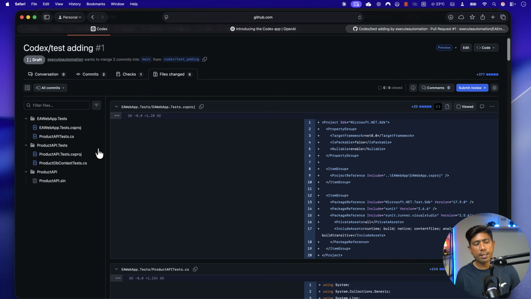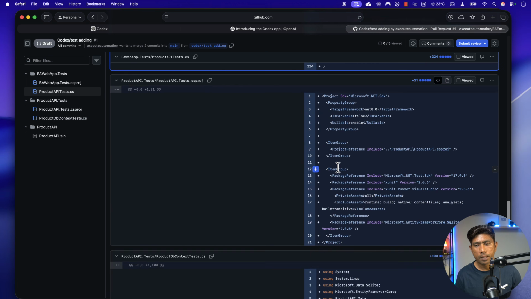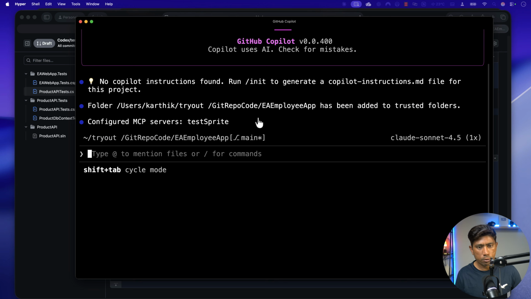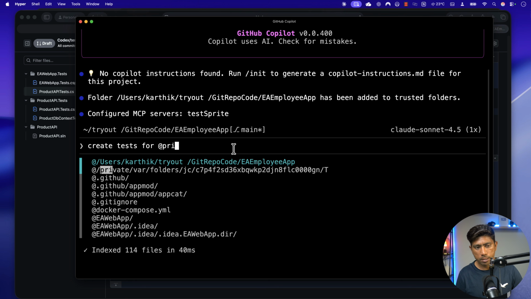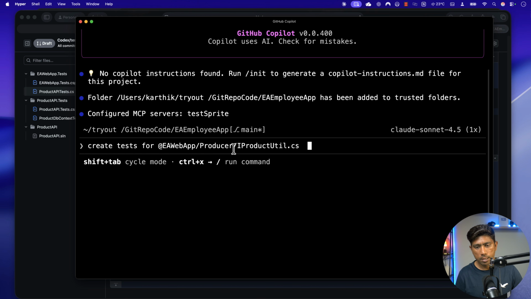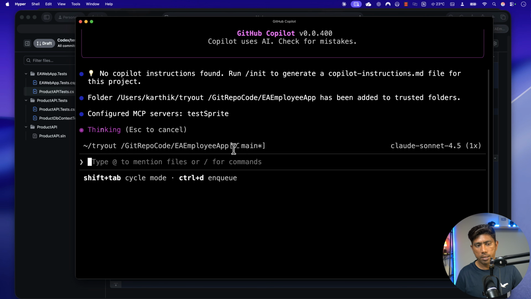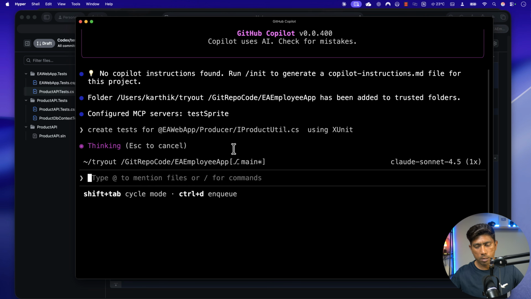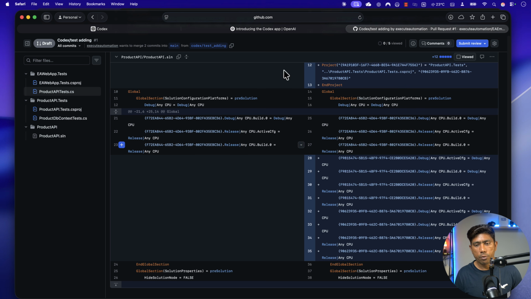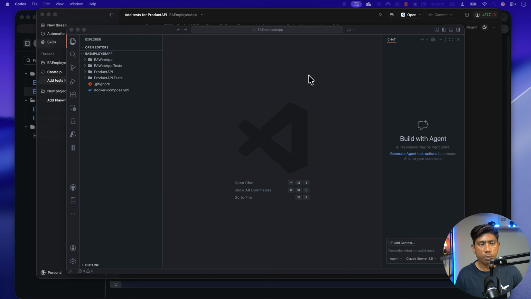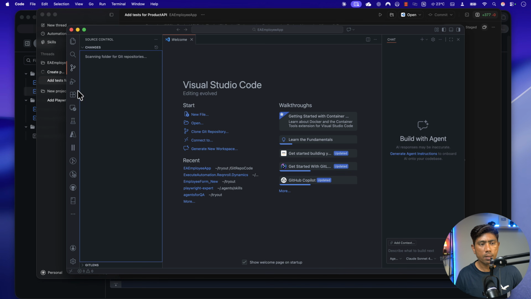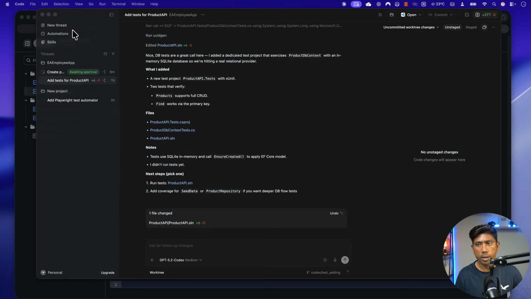So essentially, whatever I used to do in the terminal, let's say go create tests for add product, look at that, product utility, using xUnit, and hit enter. So everything is done on this particular terminal, which you can now do from the UI using this particular Codex UI. And you can also see that there is this new fancy open button option where it's going to open the particular project in VS Code, so you can see what changes are really happening over here as well. That's one thing that you can do.